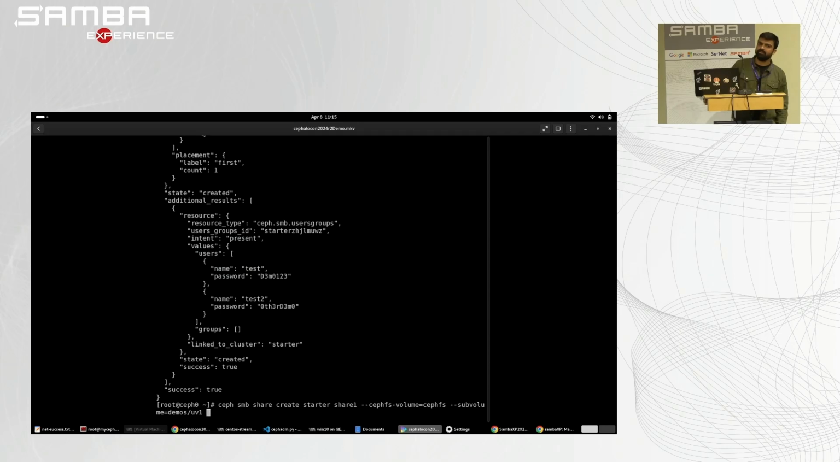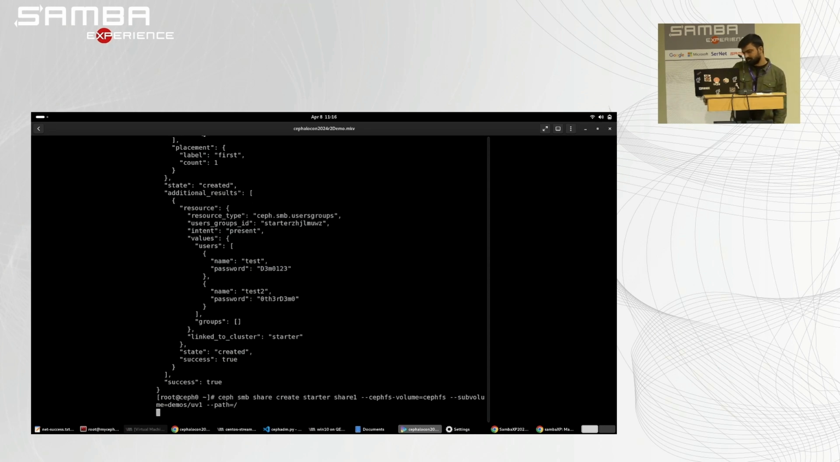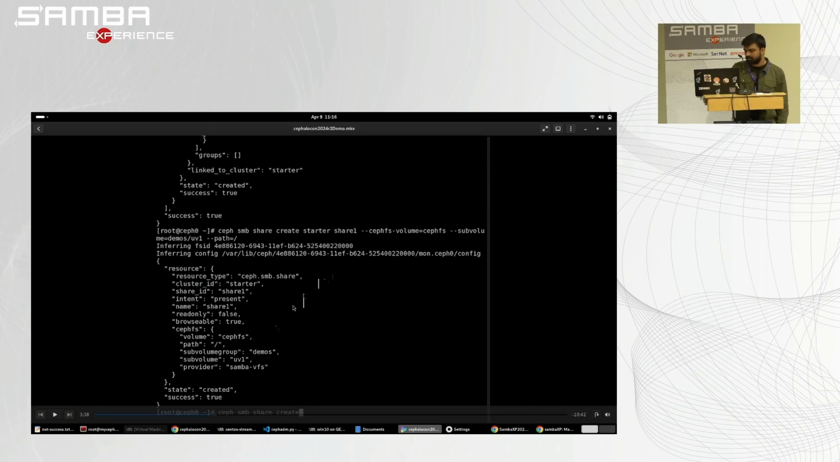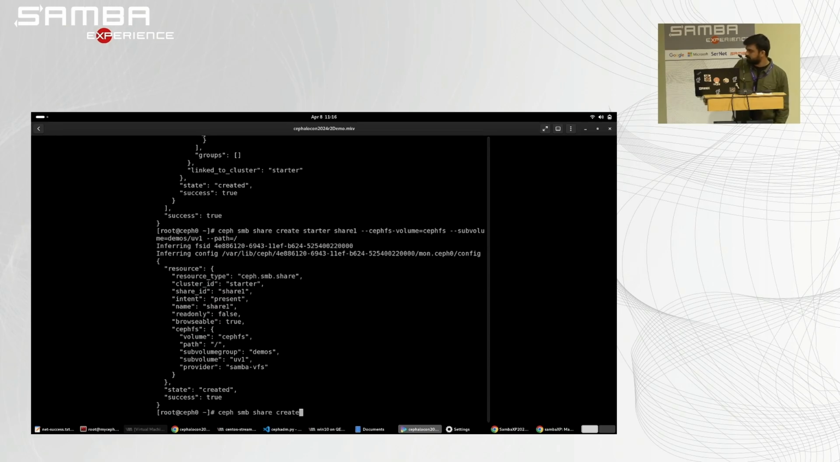In case you are using a subvolume in the default subvolume group, you don't need to specify it, you just mention the subvolume name. But if you are using a particular subvolume group, you mention the subvolume group, slash, the subvolume name. The next is the path, the volume path. Now we are using just the default root path. Again, this returns JSON for the share resource, and the state is successful. So we have one share created, and I think there will be one more share created as well, share 2.